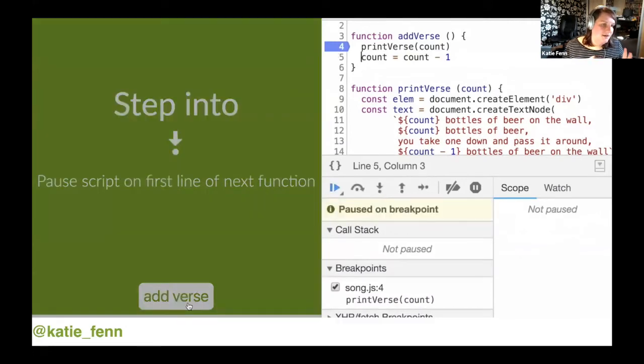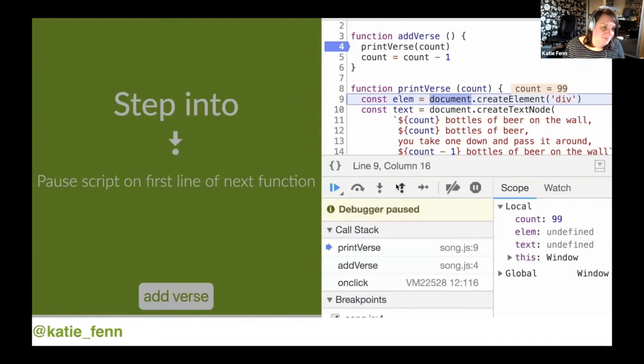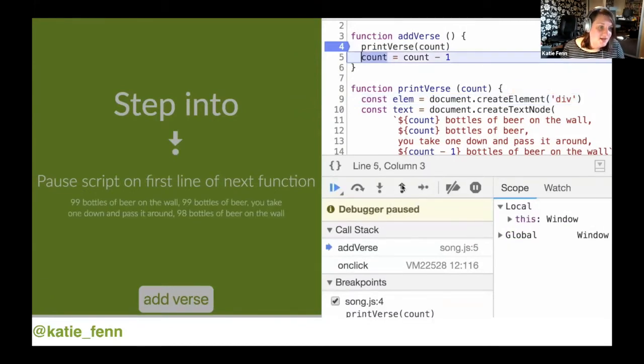So the next control is called the step into control. Whereas step over steps over function calls, step into does the opposite, and it pauses the debugger on the first line of the next function to be called. So if the next line here is called print verse, the debugger pauses on the first line of that function.